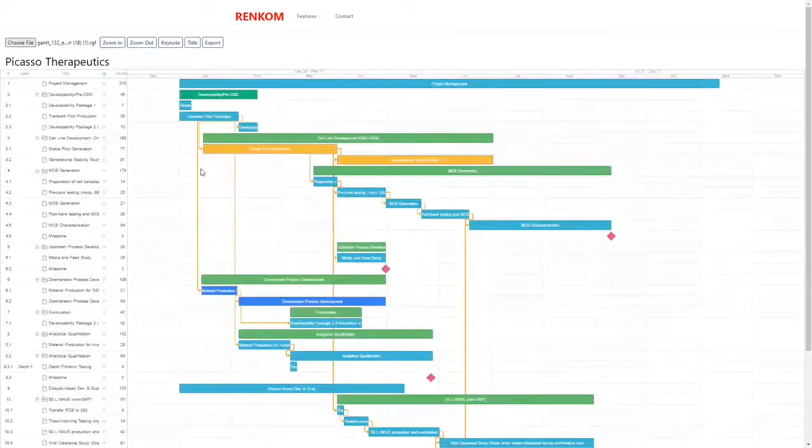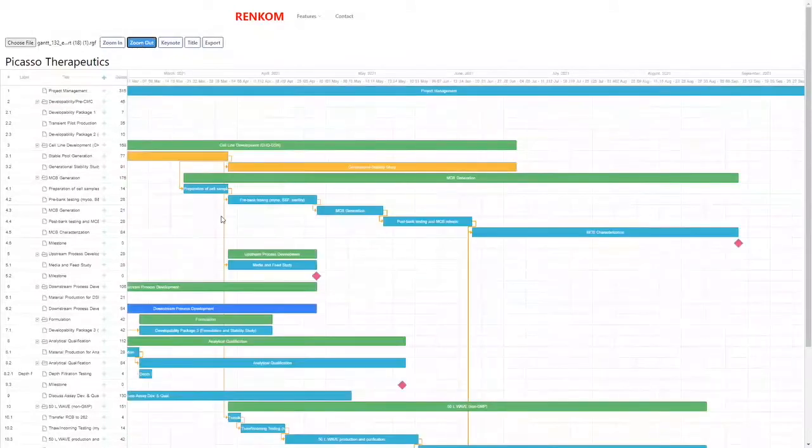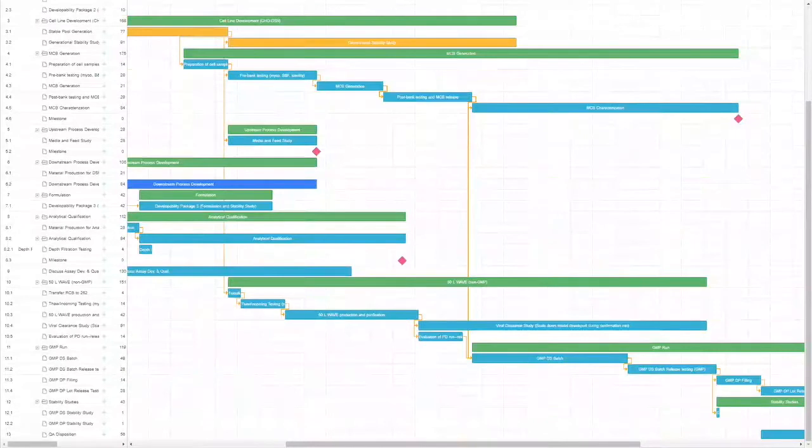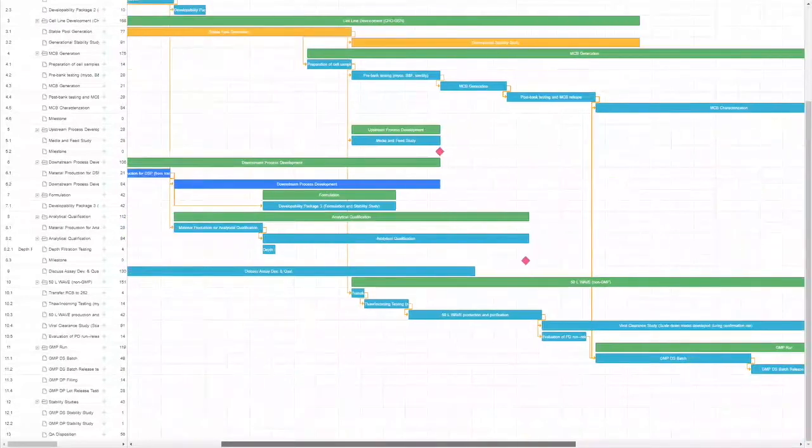And once your file has uploaded, you may zoom in and out, and scroll left or right to view the Gantt. Click Keynote to view and edit comments, and click Title to change the title.